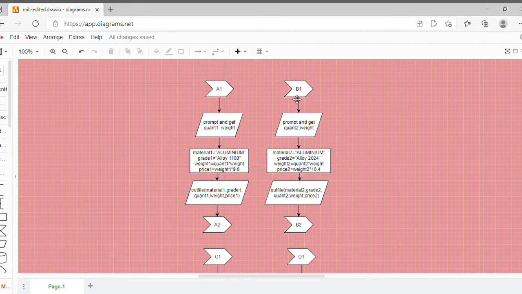Next here is the example for if the user enters option equal to 2. It will prompt and get quantity 2, and then the weight of the second material. Then it will initialize material 2 equal to aluminium with grade 2 equal to alloy 2024, and weight 2 is calculated by quantity 2 times weight, and then price 2 is equal to weight 2 times 10.4, which is the price per kg for aluminium alloy 2024.